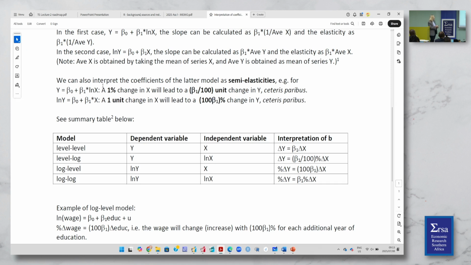And then the other one where we have the log here, we start here with a 1 unit change. And to get to percentage, we multiply by 100. And then that is 100 beta 1%. If that parameter is 0.01, we multiply that by 100, and that is the percentage change.